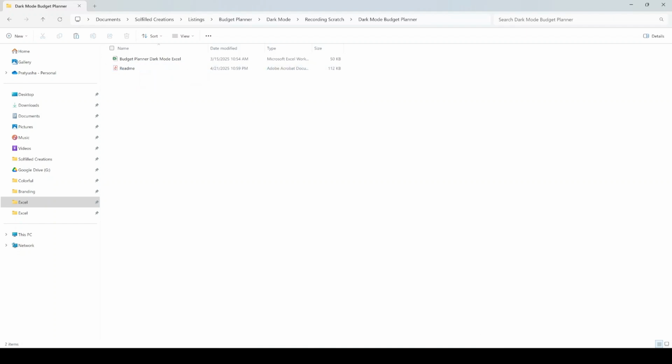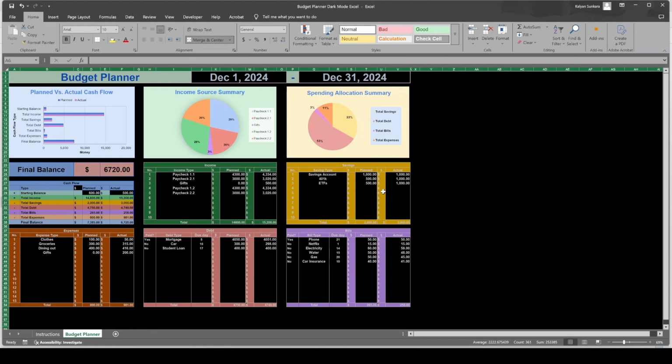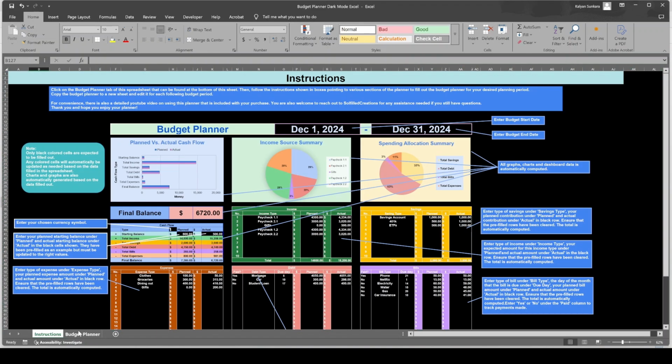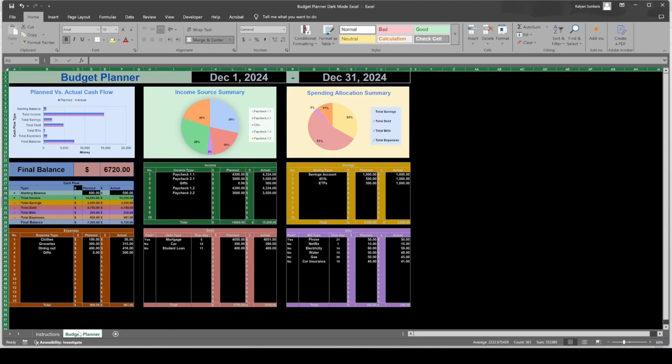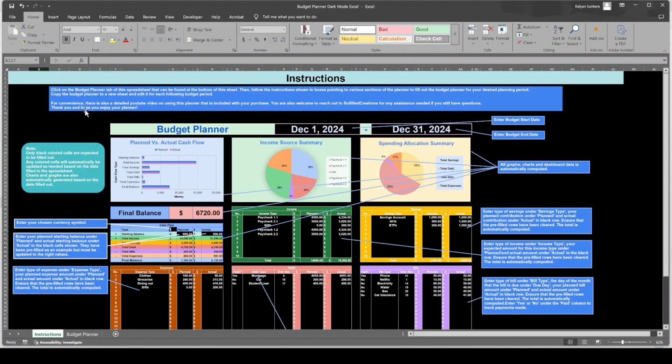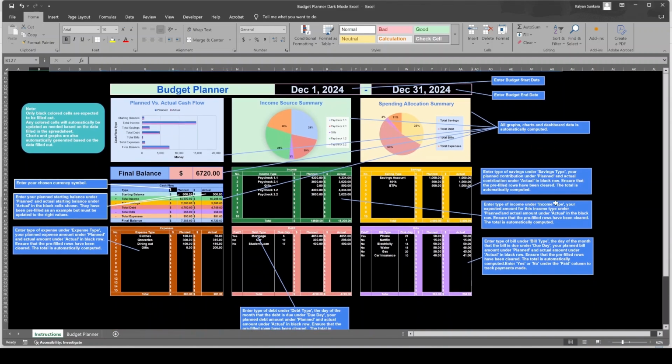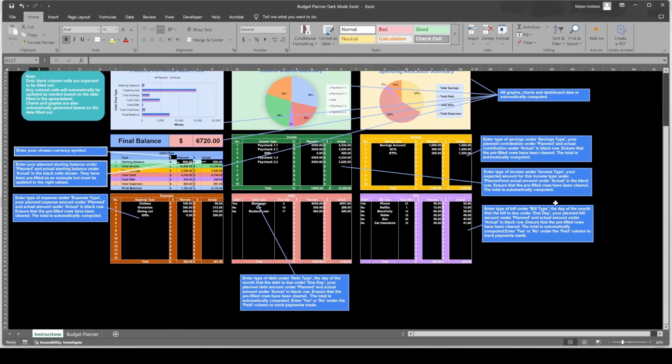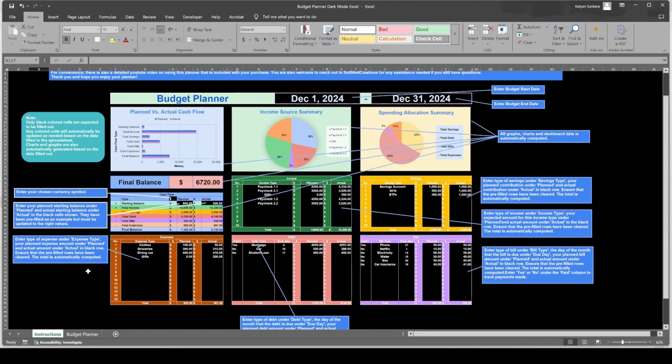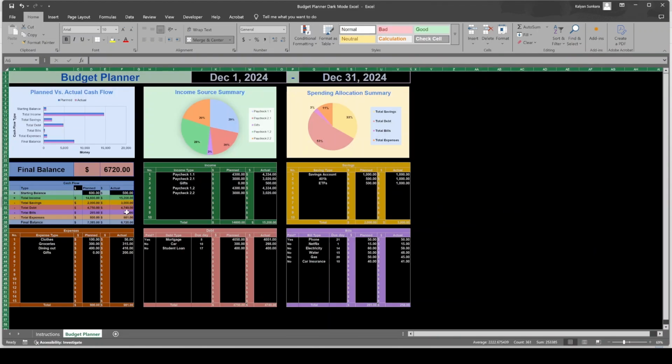Here I've got the Excel spreadsheet open, and notice here that there are two tabs, Instructions and Budget Planner. I'm going to be going over the budget planner directly with you today. You can also get a recap of it by looking at this Instructions tab and reviewing these little boxes which explain each and everything. Let's switch to the Budget Planner tab now.